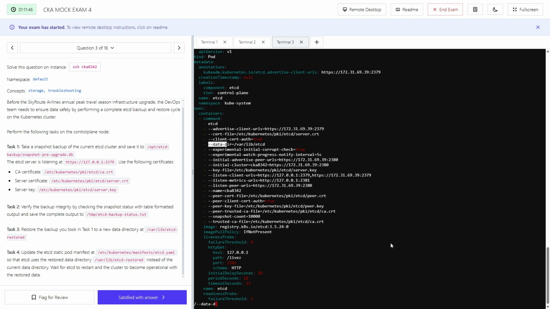Data dir flag. This one. So this is the default Kubernetes directory that we will use. We will change it to the restored one. After that, Kubernetes will detect that the file has been changed, and will trigger the restart of the service. Okay, restored.